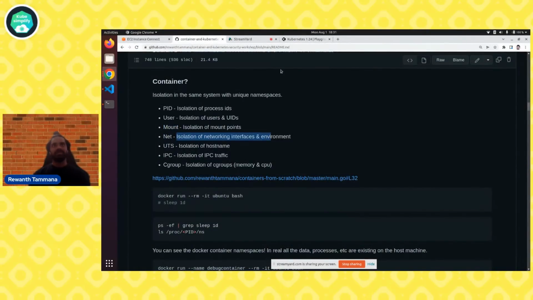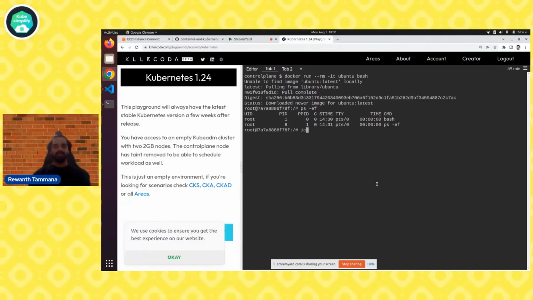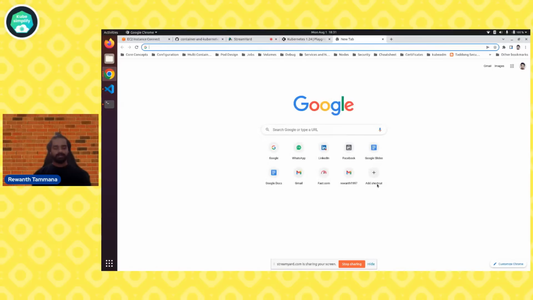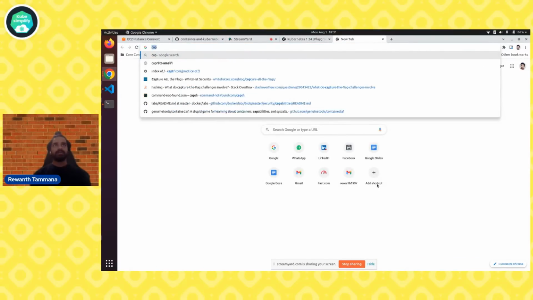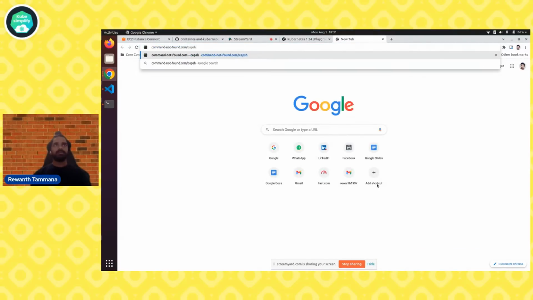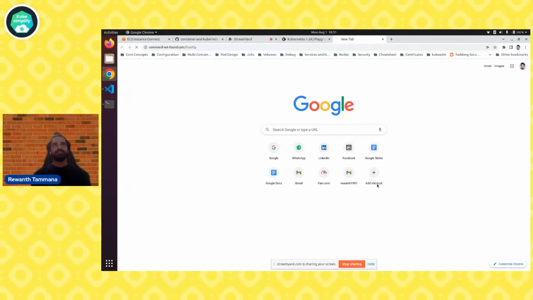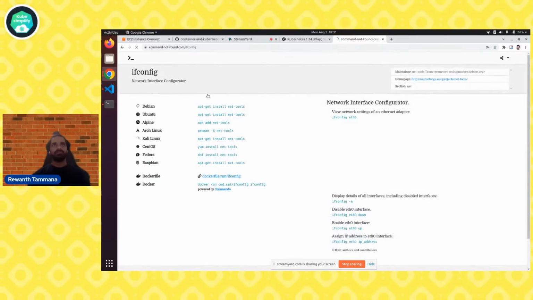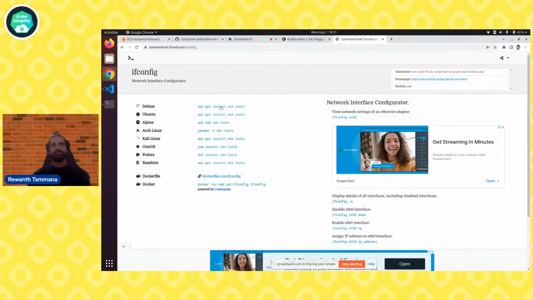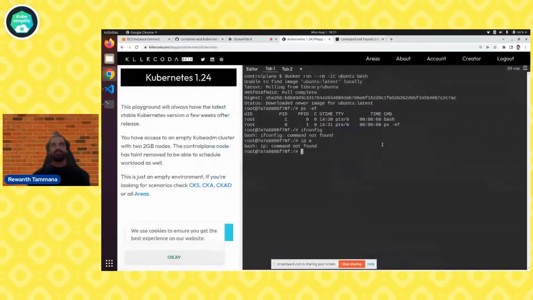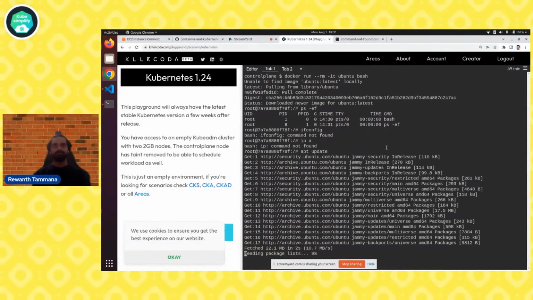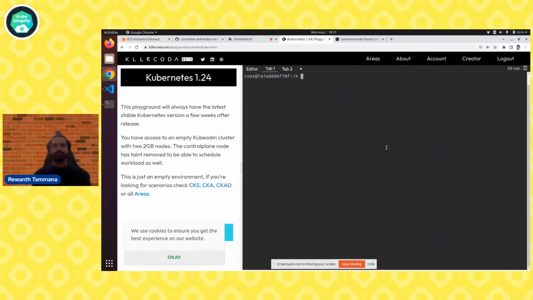Similarly, isolation of networking interfaces. So if you look for ifconfig, IPA. Okay. There is an amazing website called Command Not Found, and you can just go and type in the command that you are unable to find, and it will show you what you need to install. In this case, I need to install net-tools in order to get this. So I'll do apt update. Then I'll just run this command to install net-tools.